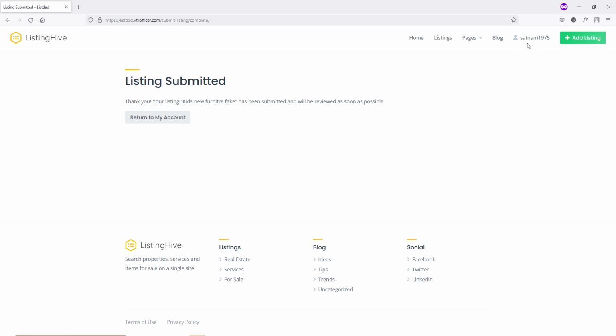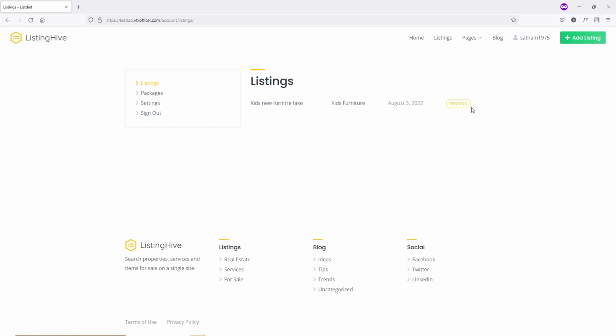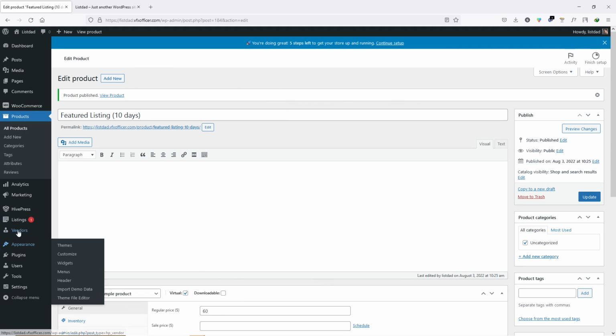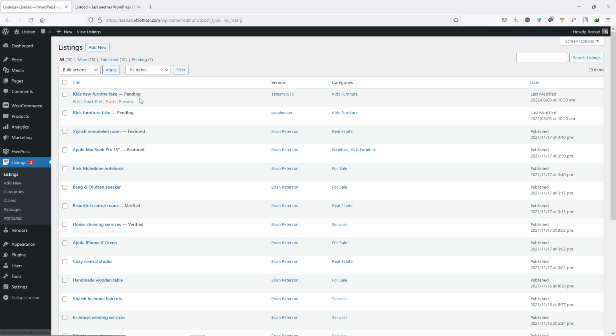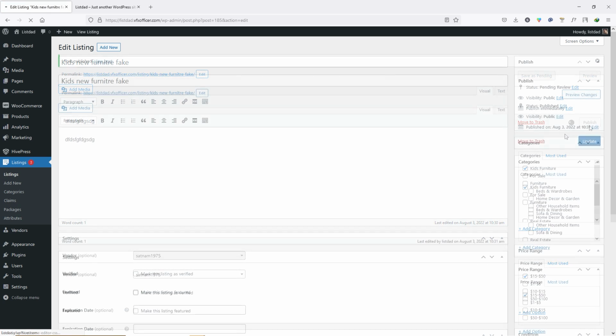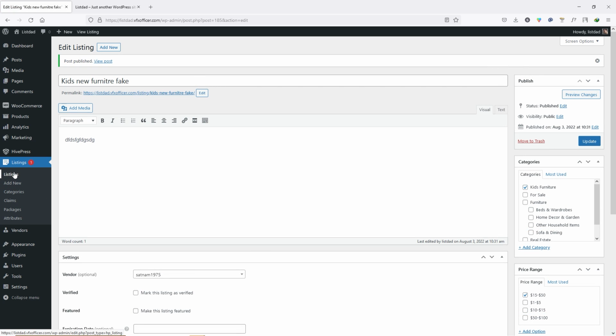Let's click on this username. Here you can see the listing is pending. Let's approve the listing. Let's go back to your WordPress dashboard, go to Listings and click on Listings. You can see this is the pending listing that we just created. Click on edit and finally click on publish. So now the listing is published, or you can say the listing is approved by the admin.